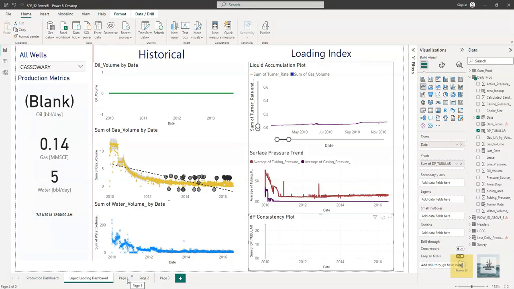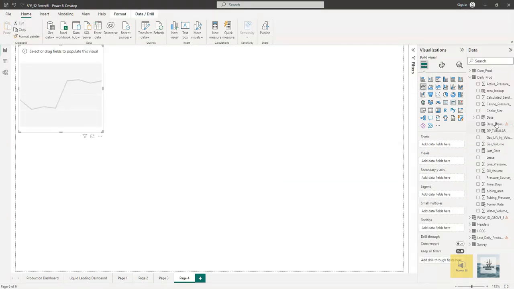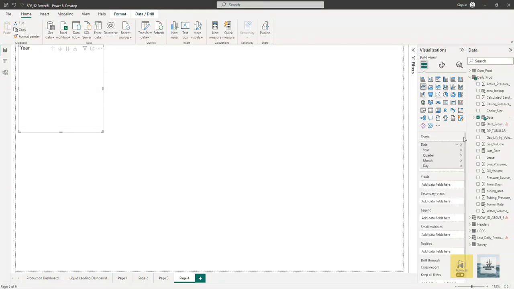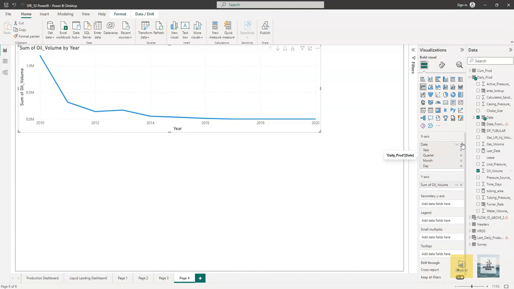Let's go ahead and create a single line chart. We'll go to visualizations and select line. From our daily data, we will select date as the x-axis, plus we will be selecting oil volume as the y-axis. You can just resize the chart or the widget, plus you can change the hierarchy of the date.